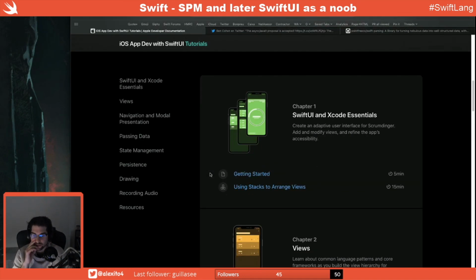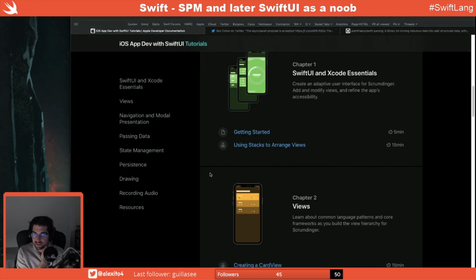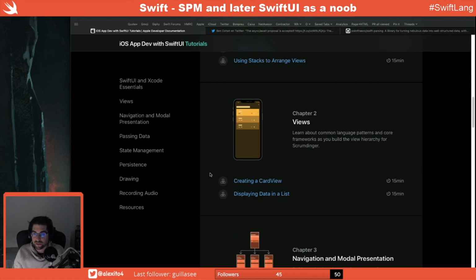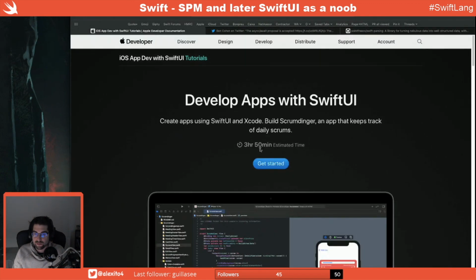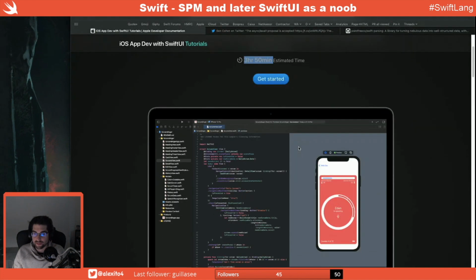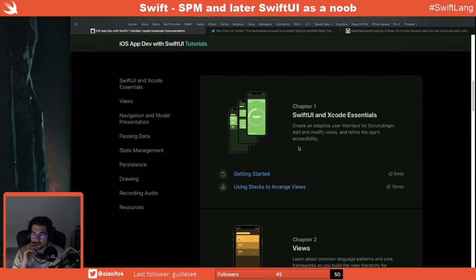So it's divided into chapters. Chapter 1 is SwiftUI and Xcode Essentials. Okay, it's like 5 minutes for getting started and using stacks to arrange views, 50 minutes, okay. So it seems like it takes a while, like it's around 4 hours. We're not gonna do everything today, but we may continue another day.